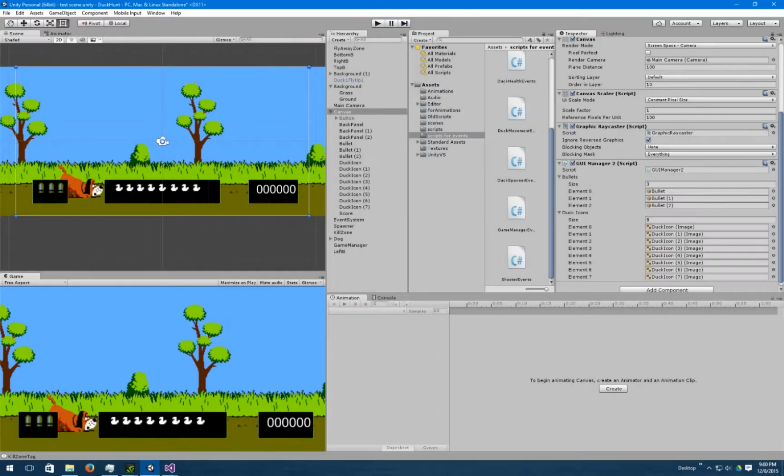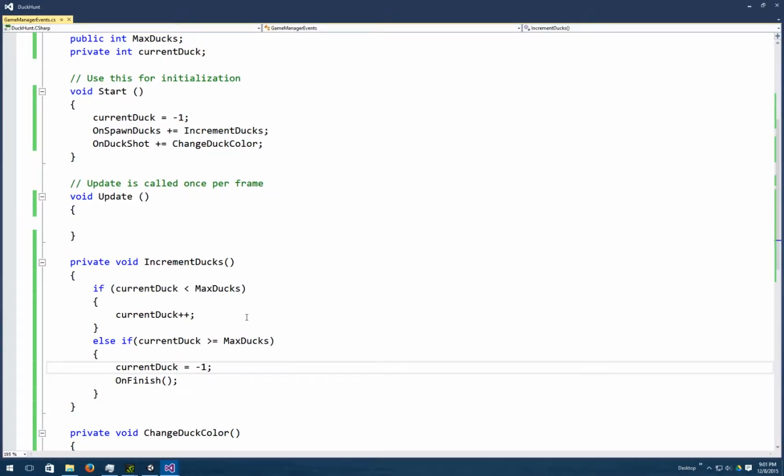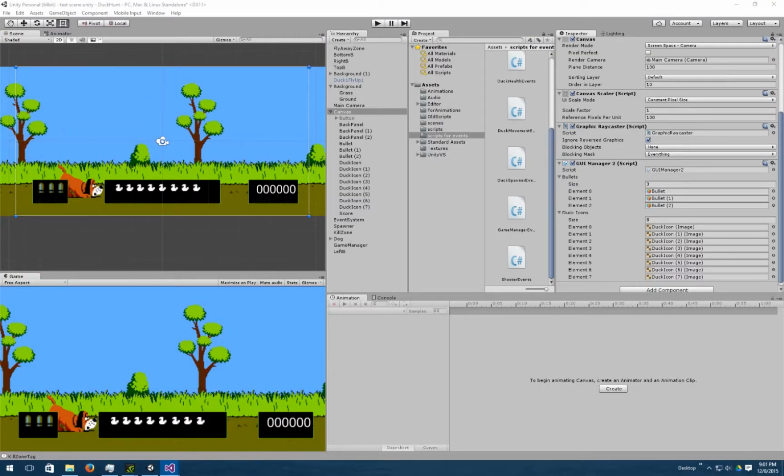Okay, so in order to fix that one again, we'll do -1 here. And -1 here. So that should fix that. Okay, so now finally let's work on the score.